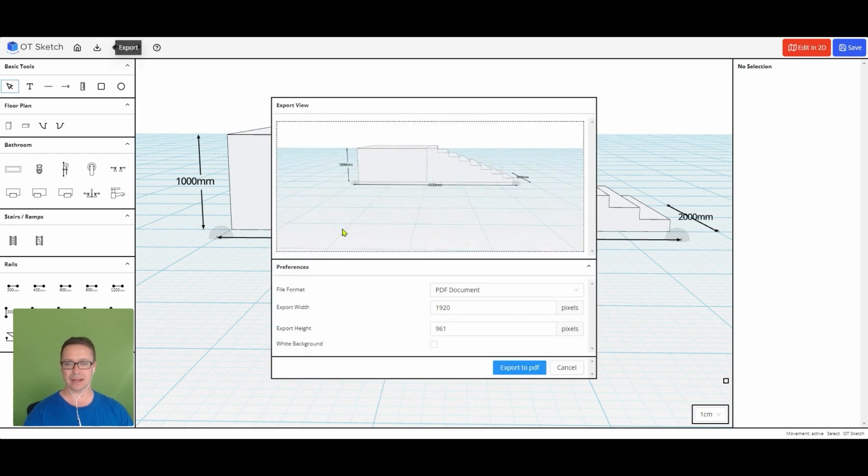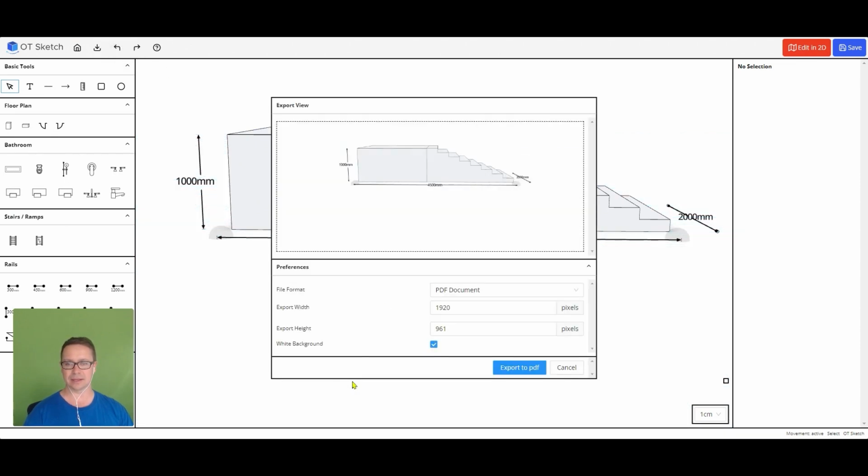If I want to export that now, I can now see that nicely exported of what I've just created.